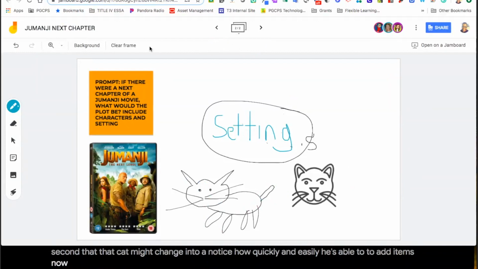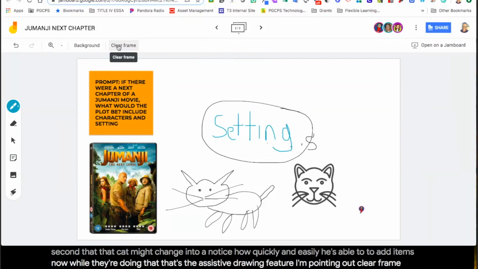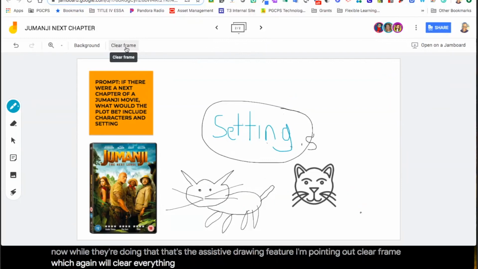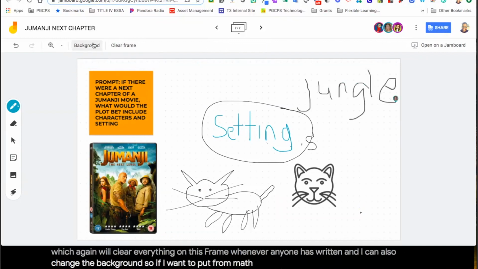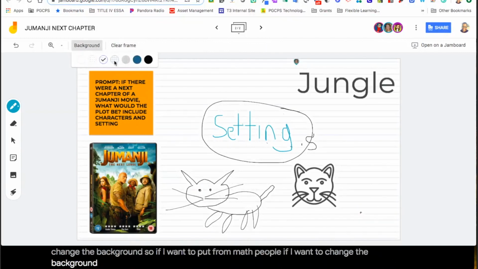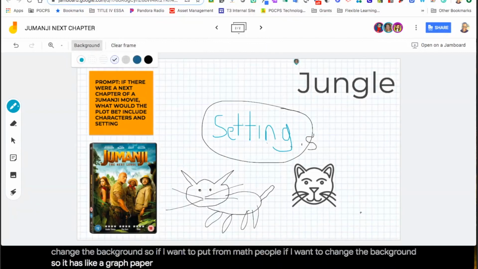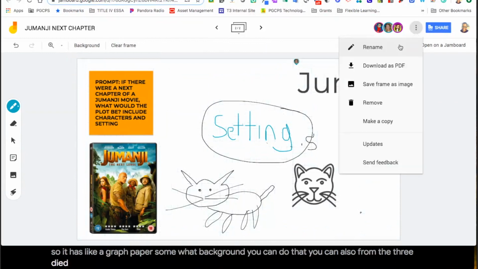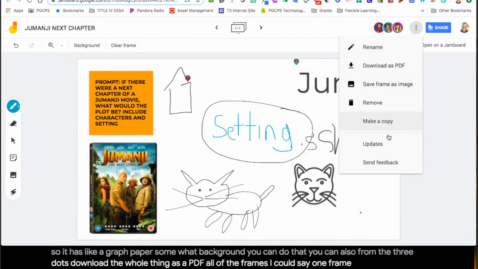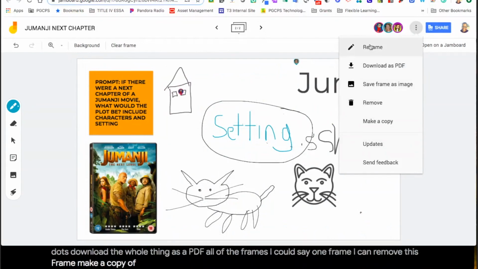Now, while they're doing that, that's the assistive drawing feature. I'm pointing out clear frame, which again will clear everything on this frame, whatever anyone has written. I can also change the background. So if I want to, for math people, change the background so it has a graph paper background, you can do that. You can also, from the three dots, download the whole thing as a PDF, all of the frames. I could save one frame. I can remove this frame, make a copy of the entire piece as I want to.